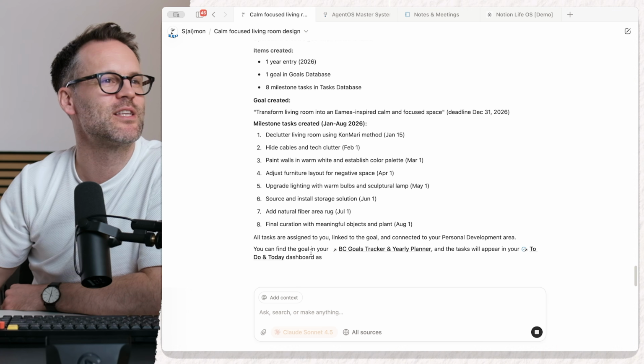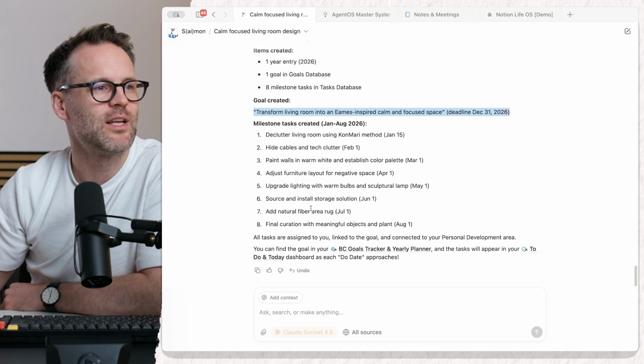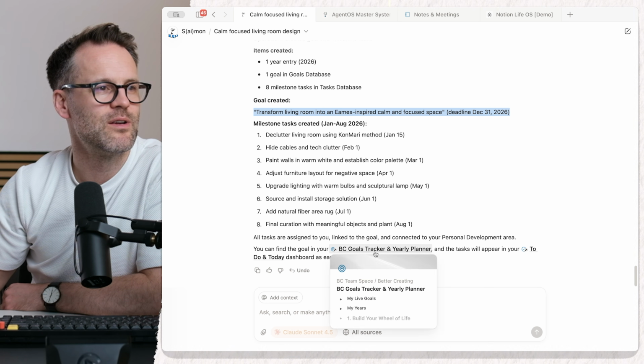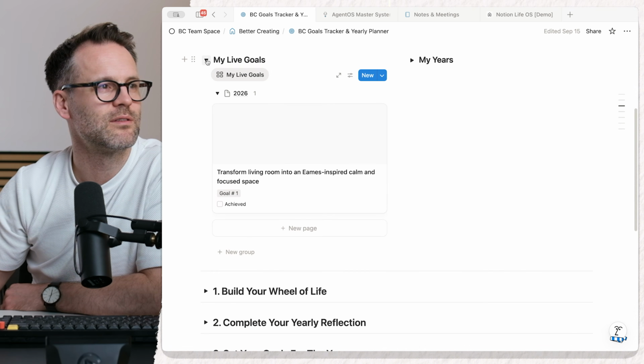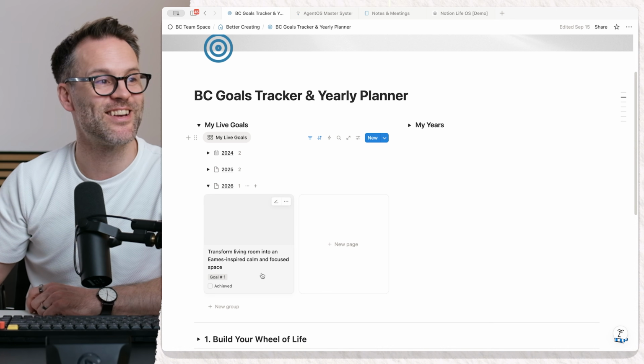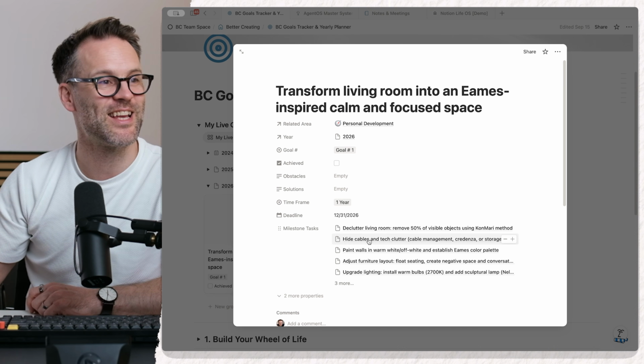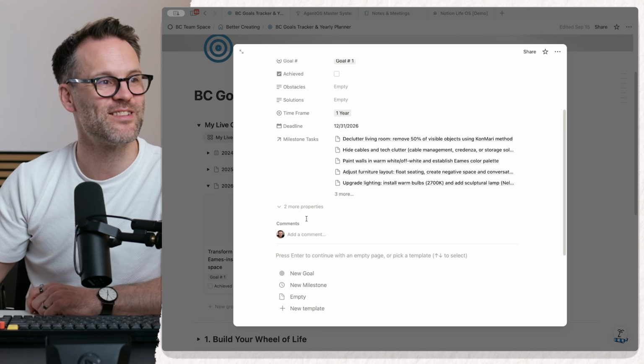So let's see what it's done. It's created a goal. Lovely. You can see it in the view and my to-do list dashboard. Fantastic. So let's take a little look at my live goals. We should now see a 2026. There it is, the new goal. If we click into it, there's all the milestone tasks.